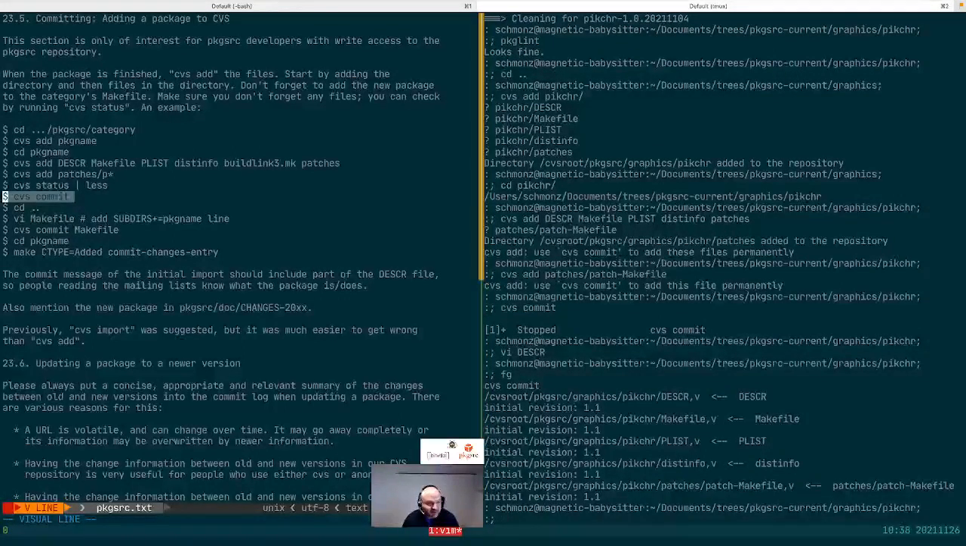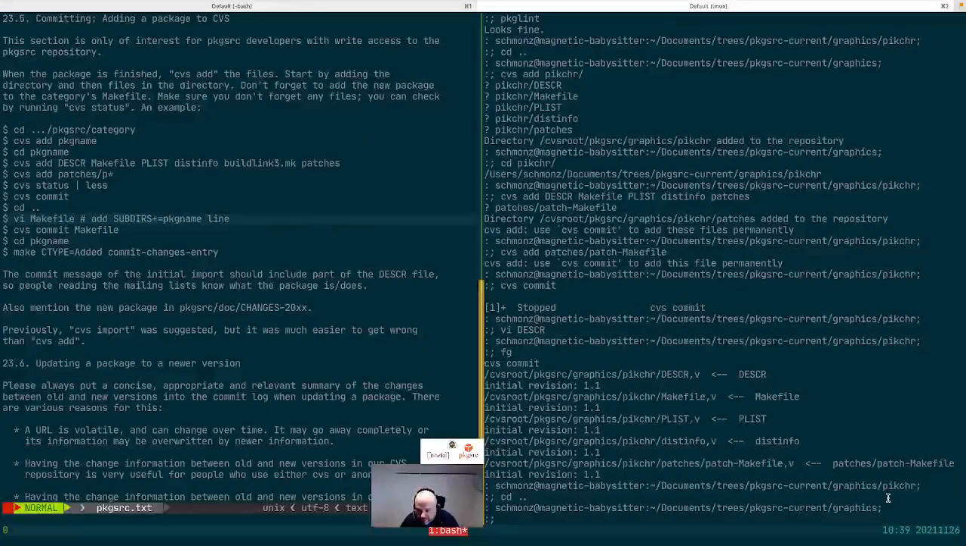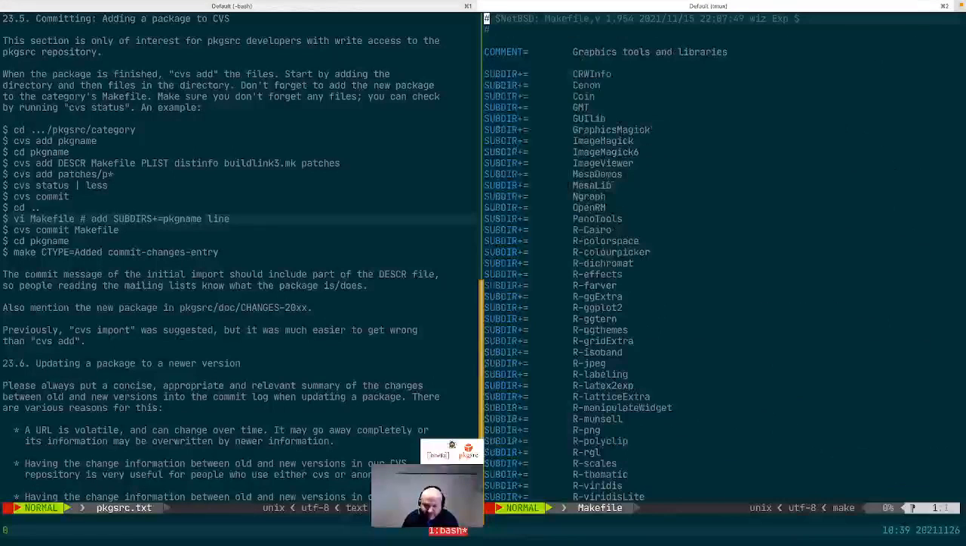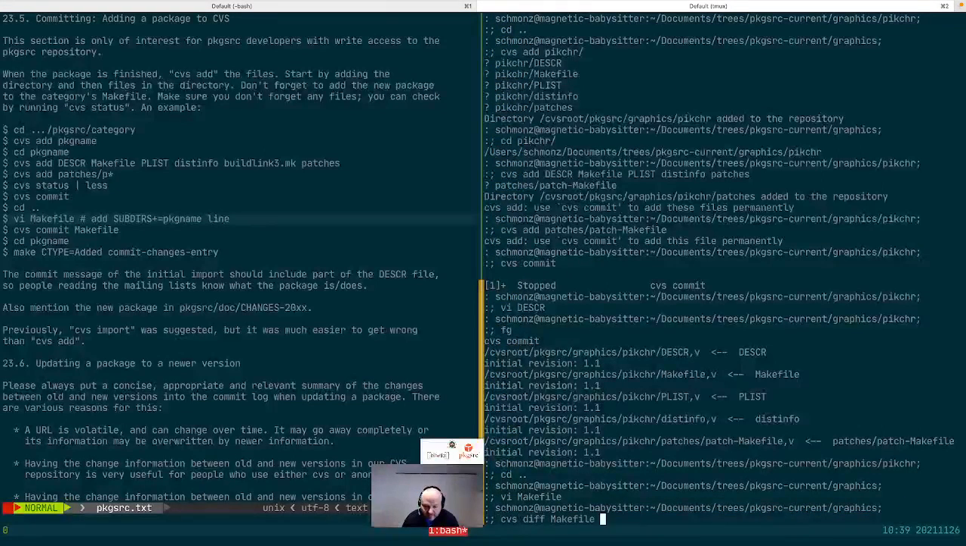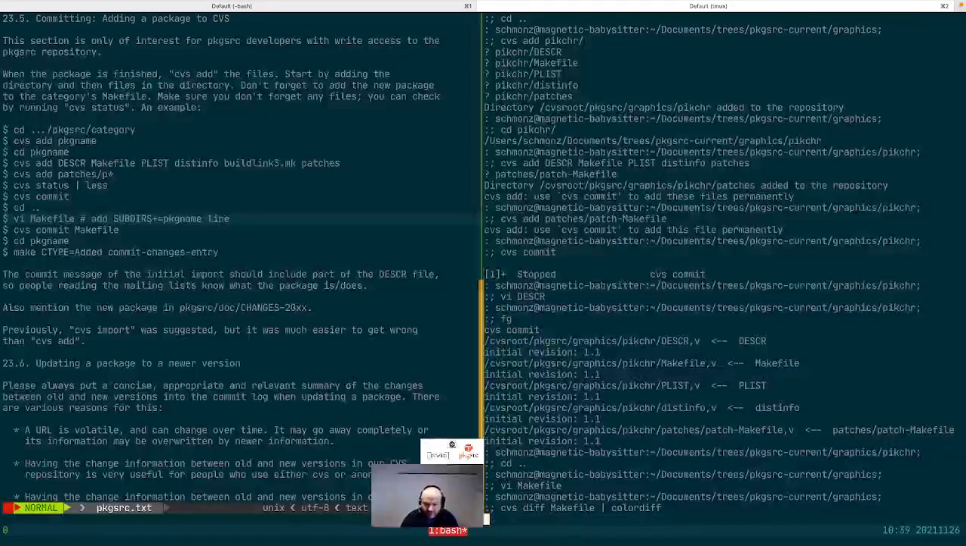We're not quite done. There's a little more administrative stuff to do. Go back up to the category and edit the makefile. I seem to be having trouble typing this, so I'm going to copy the name. And I'm looking for right about here. Looks good. That's the alphabetical order. Let's make sure that's my only change to the makefile.